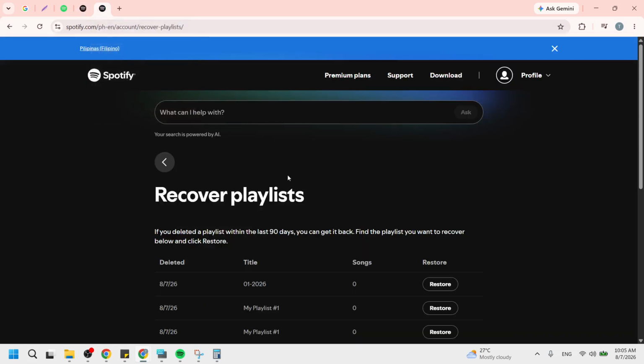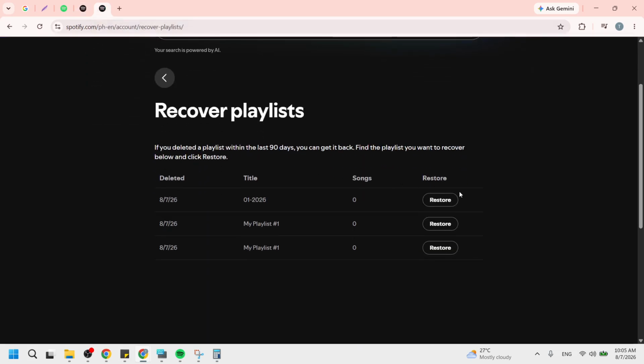At this point, find the deleted playlist, then click the Restore button. Look through the list for the playlist name you want back. When you find it, move to the right side of that row and click Restore. The page does not always show a big pop-up, but the Restore button will briefly change to confirm the action.